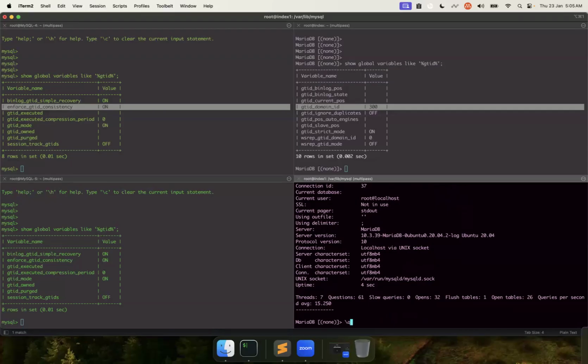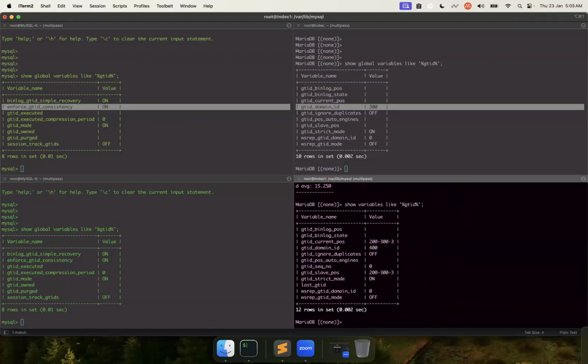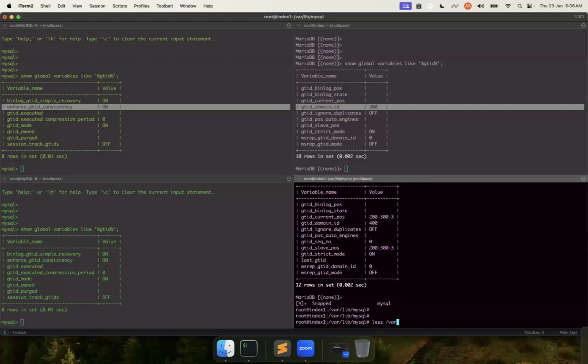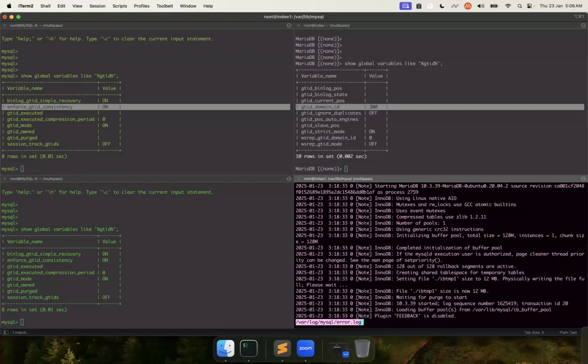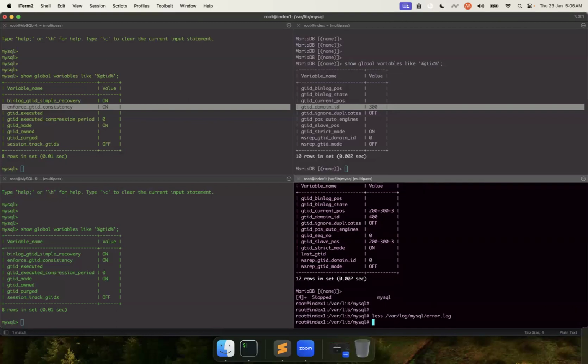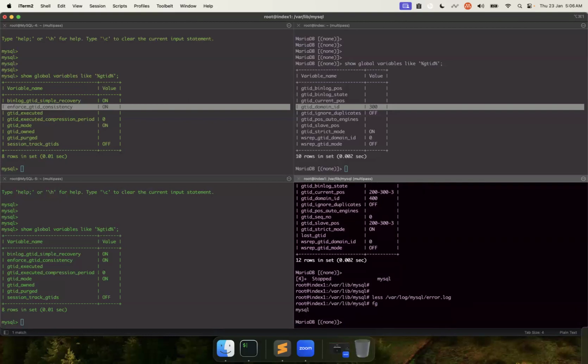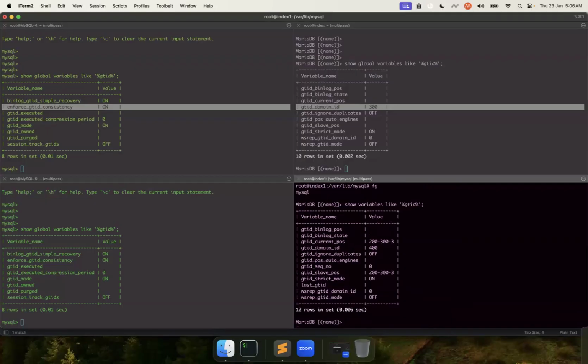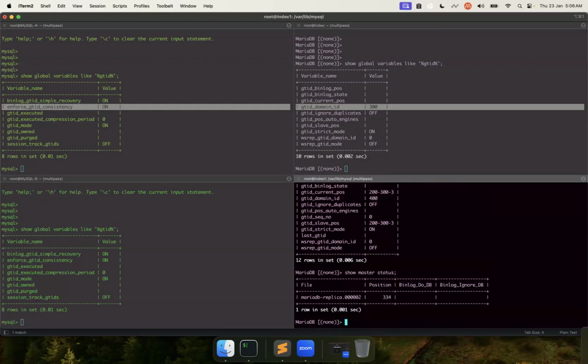Show variables like GTID. Oh, still it is there. Let me check if any information is in the error log. I should have conducted a live session so that I would get some ideas. I am pretty much not sure why we still have this. The current position is also updated. And let me check the master status.